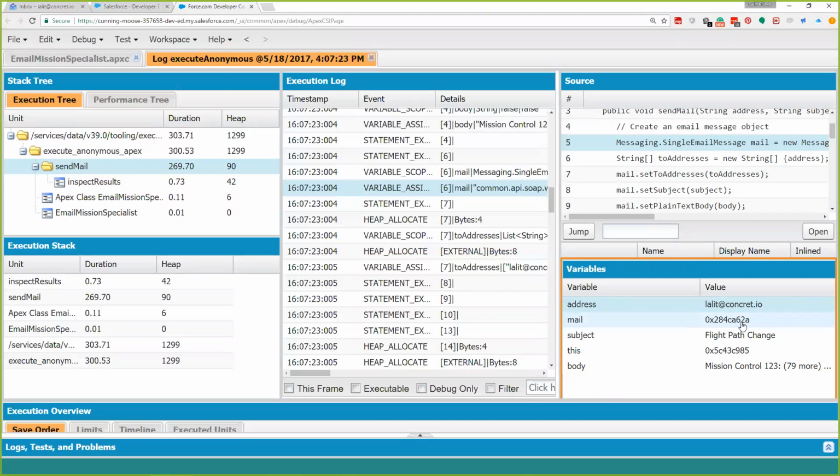Mail object is showing this because an object is in it, so it is showing some hash key. The subject is a string, so it's showing the string. And the body is showing some string, truncated because it's not showing the whole value over here. So this is what we can get from the perspective.